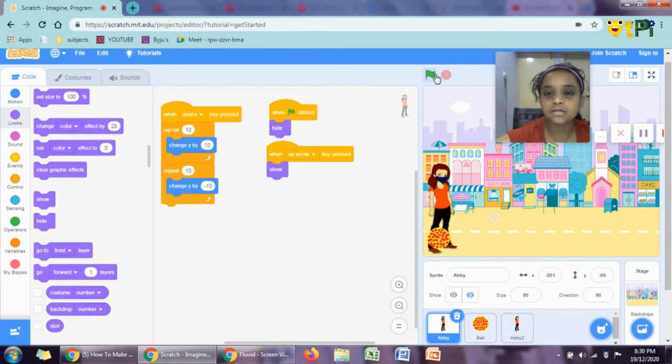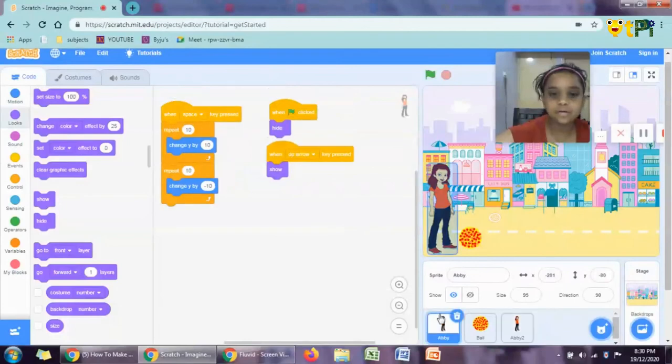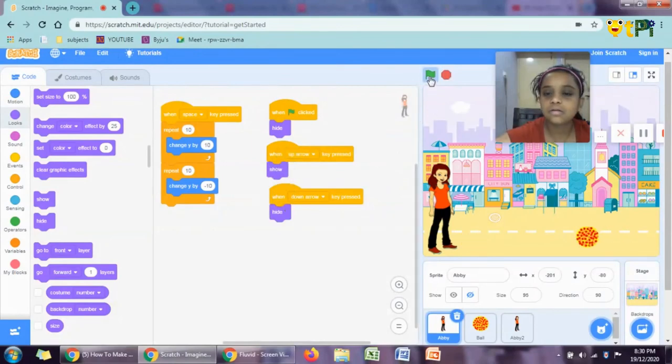So I'll just pause it. Okay, let's stop. Now, another coding for that is, let's come back to Abby 2, then this also. I have to control copy from here and paste, and then take this block away. Duplicate here this way. Okay, so the virus comes running like this. So for that, when I click the up arrow, this comes, and when I click the down arrow, this comes.